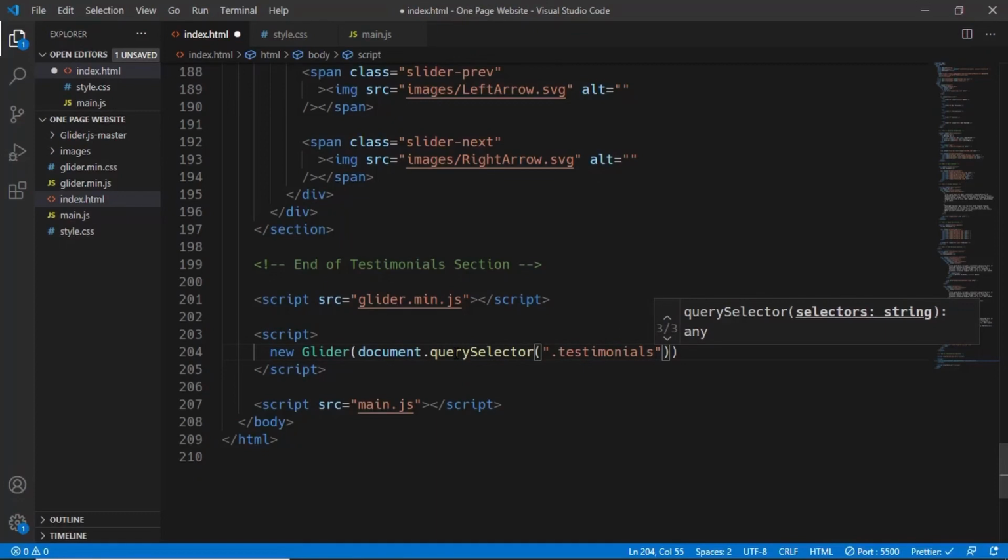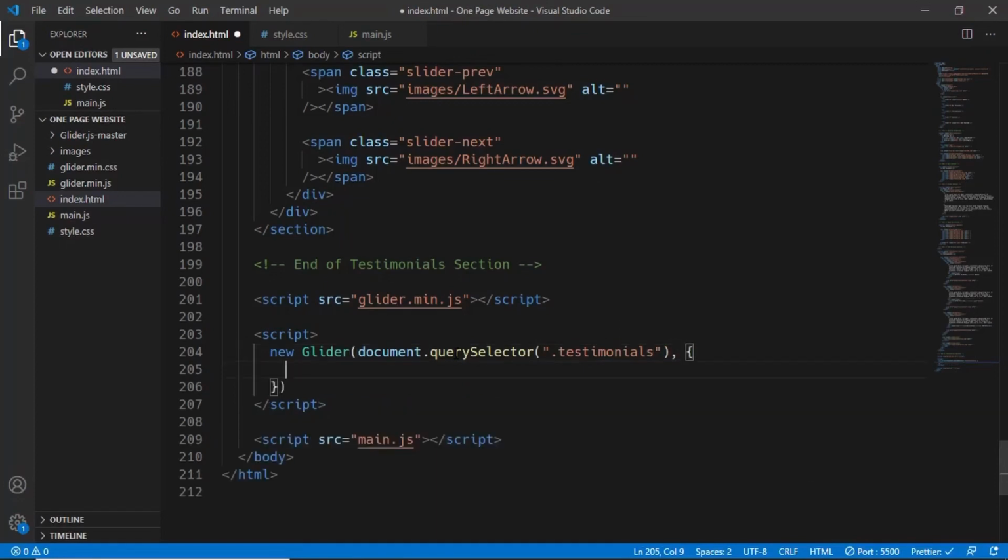So we'll just type document.querySelector('.testimonials'). Now for the next argument, we need to have an object, and here you can have different options for your slider. You can reference the glider.js website for this if you want to have more options, but I'll just show you the necessary ones for our website. So the first one is slidesToShow. This is how many slides we want to show at once. So we'll have just one slide at once.